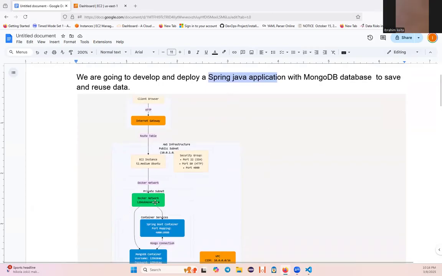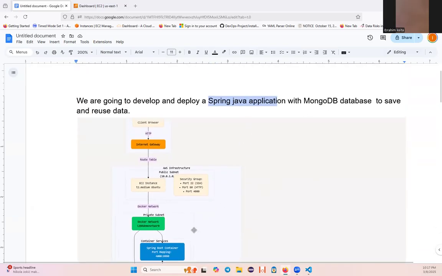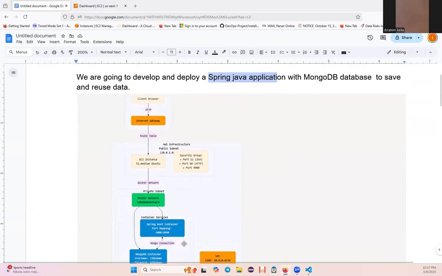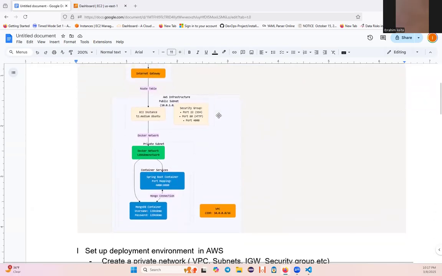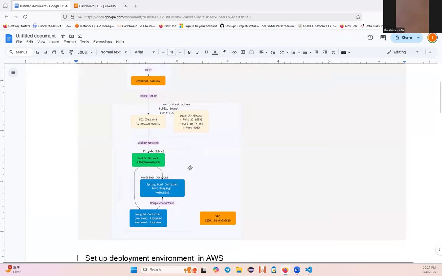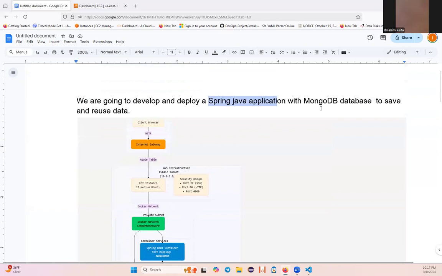If we have the two Docker containers in the same network, they can communicate, because this Java application needs to write to the MongoDB, which means they must communicate. That's why we are going to create a Docker network for them to be able to communicate, right? And we are also going to access the application in the browser so that a user can put in their information and submit it, and it is saved to the database.